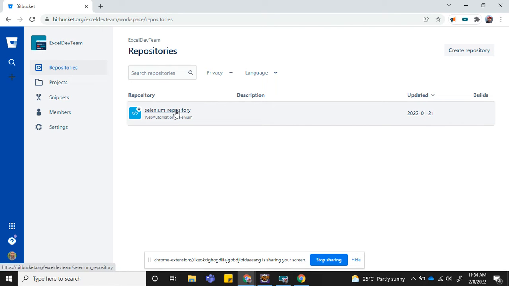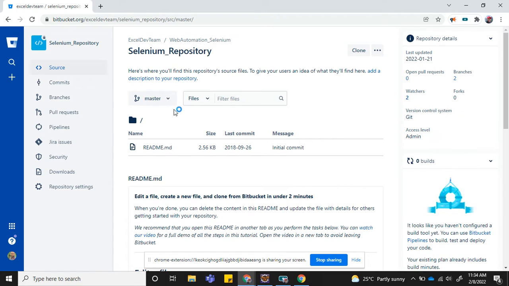And if you want to clone any specific repository, in this example I have only one repository, so I will click on it. I have to clone this repository to my Eclipse, so I will show you the steps now. So here you can see the clone option.